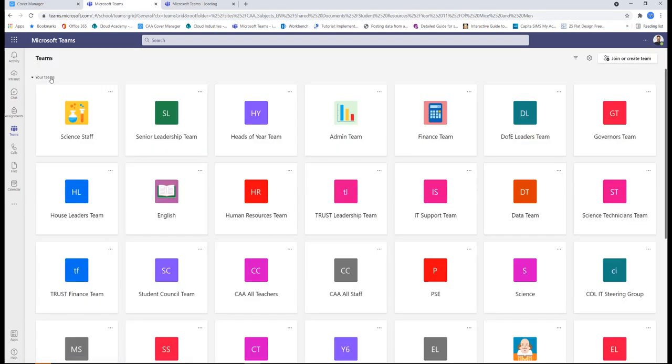And if you're a multi-academy trust, these department teams might actually be bringing together all the teachers across all of the schools that teach that particular department, and again adding that extra layer of collaboration across the school.